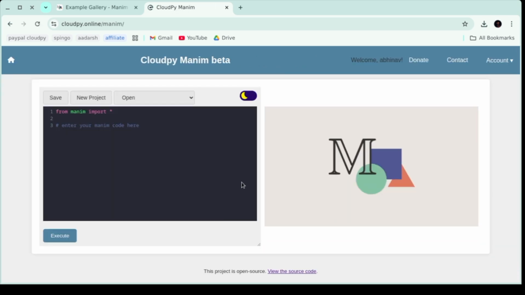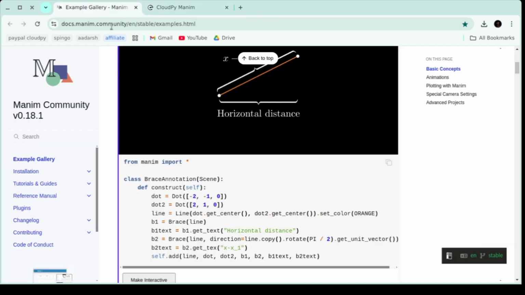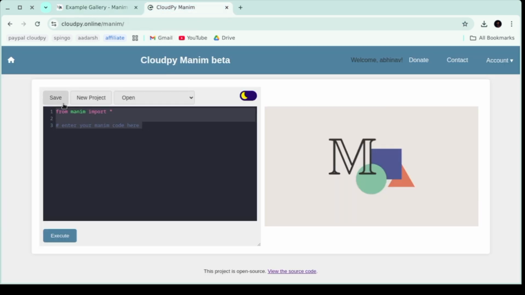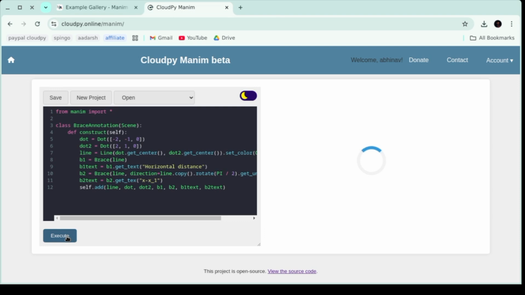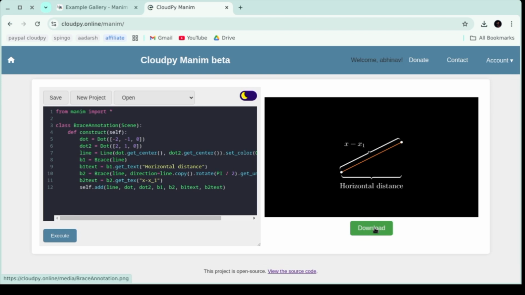It is a website in which you can enter manim code and it will render it for you. For example, I am using this example from the example gallery of manim docs and pasting it here. After that, click execute, and in a matter of a few seconds, it will render the image or video for you. You can download it by using this button here.